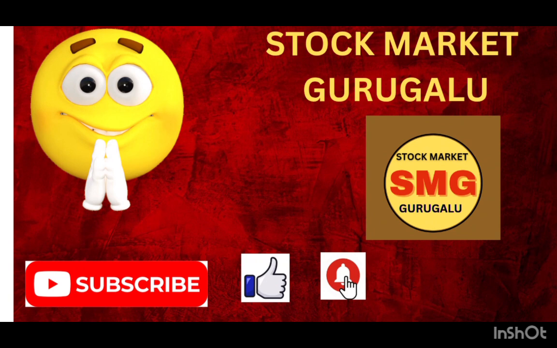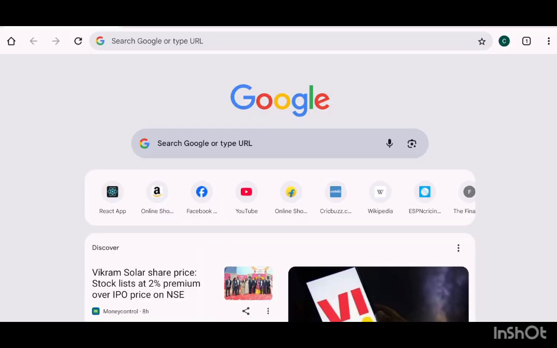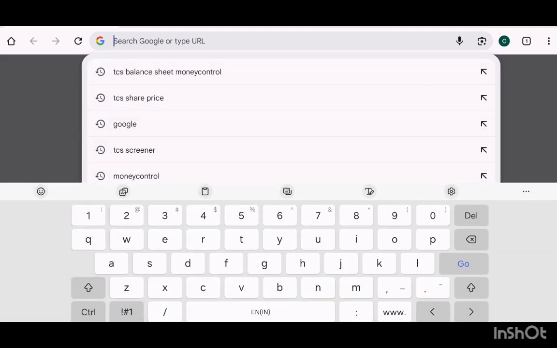So coming to the first thing. Let's say you want to study any particular stock and you want to know all the basic things about that particular stock. To know that, just go directly to Google and search for that particular company. Let's say for example, I want to know about TCS. So I already searched TCS in the search bar, and I will just click on that.